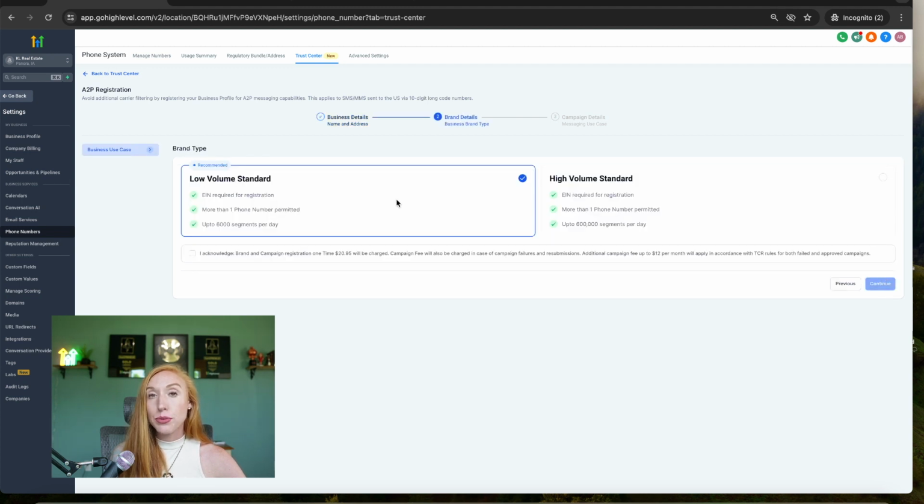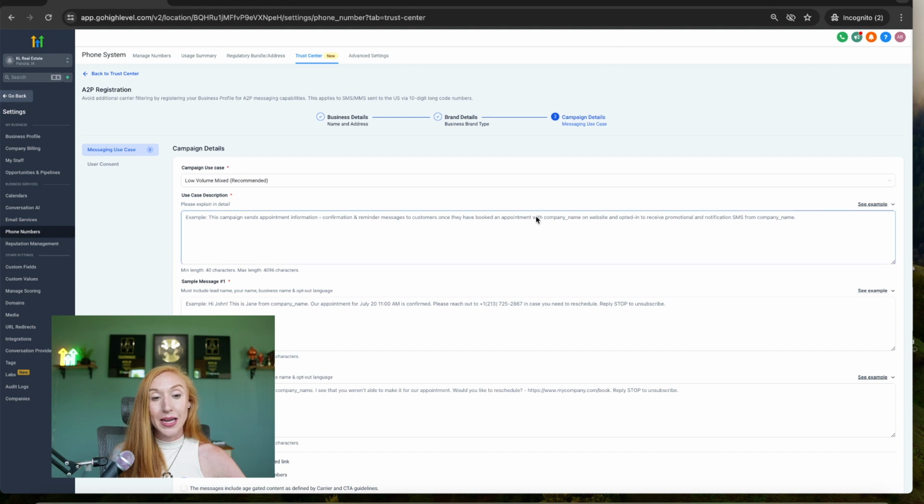Now we have two options here. One is for low volume standard, one is for high volume standard. Most small business owners are going to be fine with just low volume standard. However, if you intend on sending a lot of messages, then high volume standard is what you would want to select. We also want to click this checkbox saying that there will be a $20.95 charge and additional campaign fees up to $12 per month in accordance with the TCR rules. We'll go ahead and click continue.